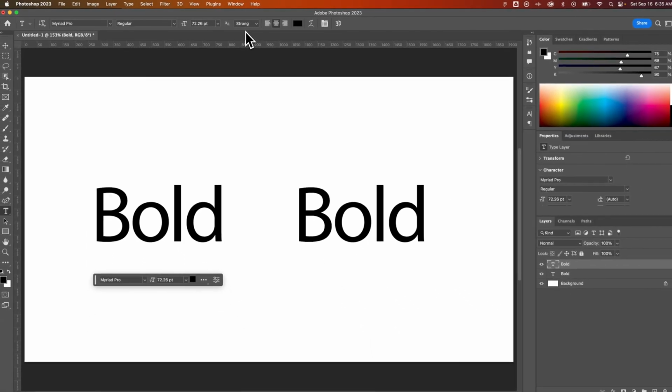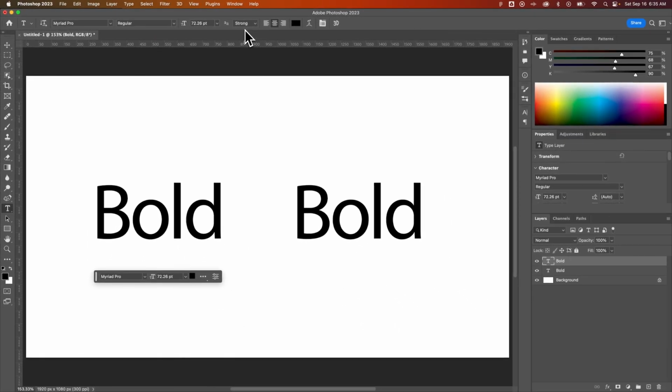That's the first way. I just wanted to make you aware of that, especially if you're working with tiny text. Now, when we have text this large, I don't think it actually does a whole lot. So I just keep it on strong or whatever its default is.